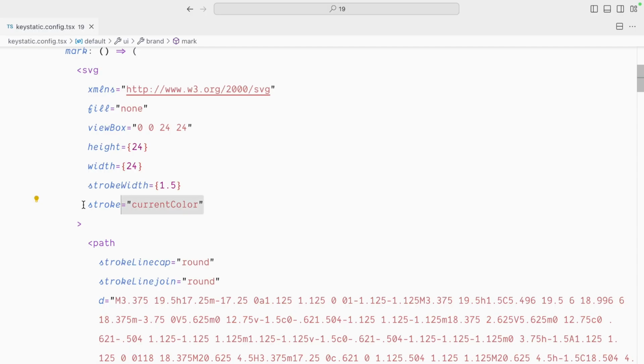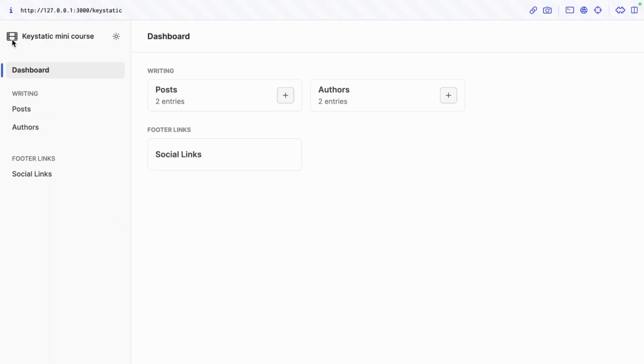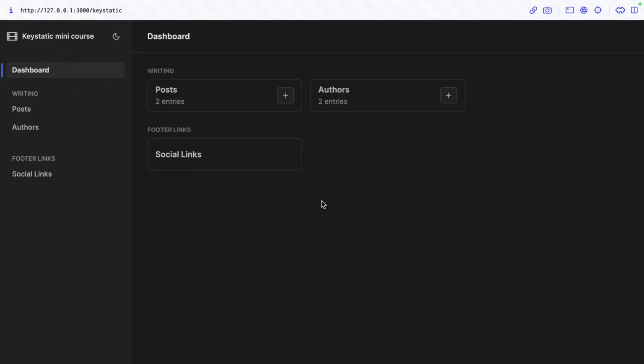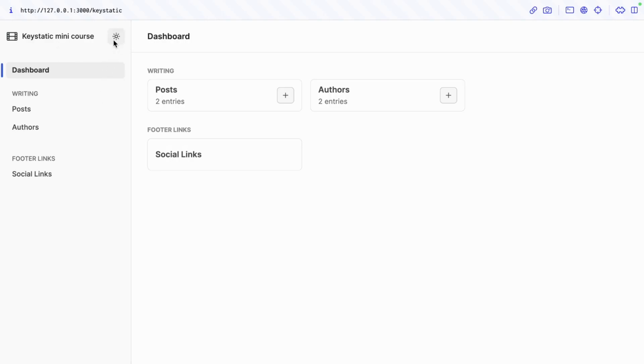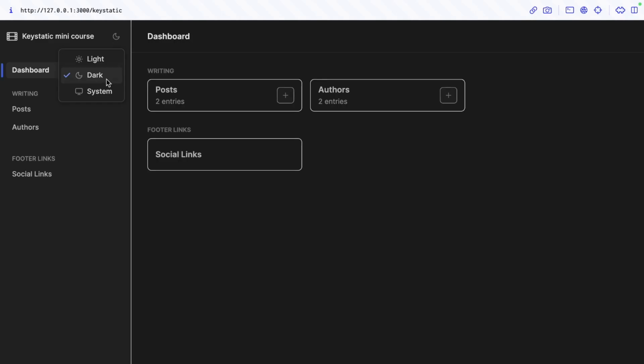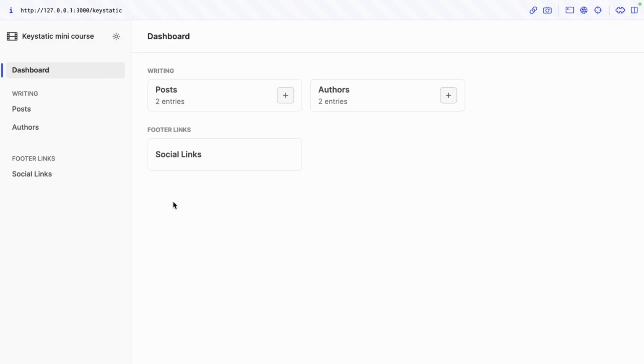And because our SVG uses current color for the stroke, the logo or icon will automatically adapt to the dark mode. Check this out. And by the way, I just realized I have not shown you dark mode yet. This is a thing that Keystatic lets you choose based on the system OS settings, or have dark or light. And it's a pretty nice touch that our custom SVG logo is inheriting the correct stroke color based on light or dark modes.